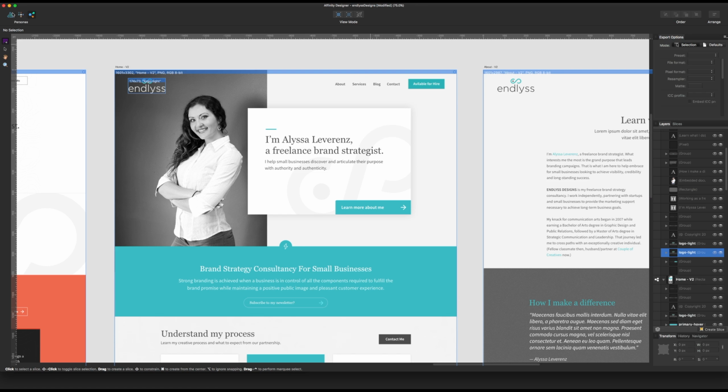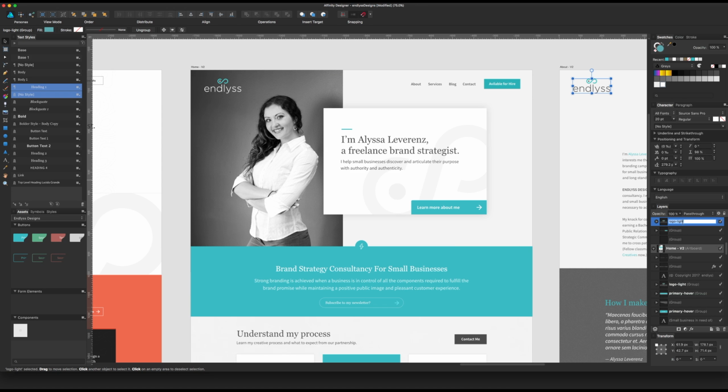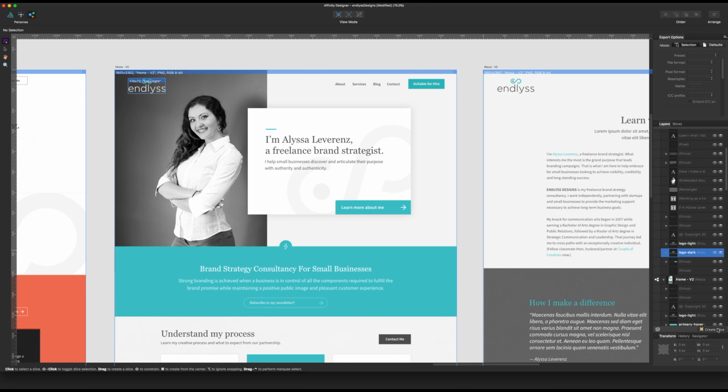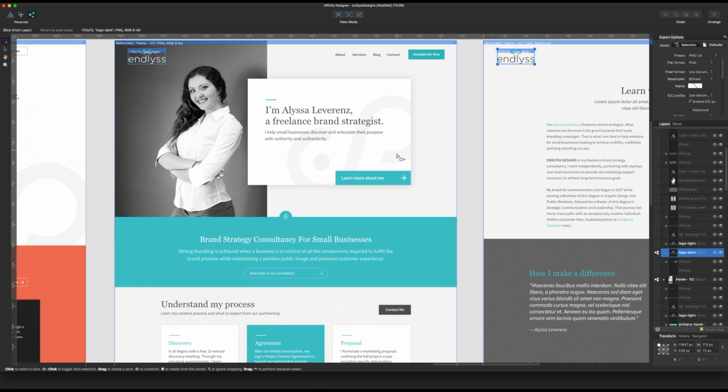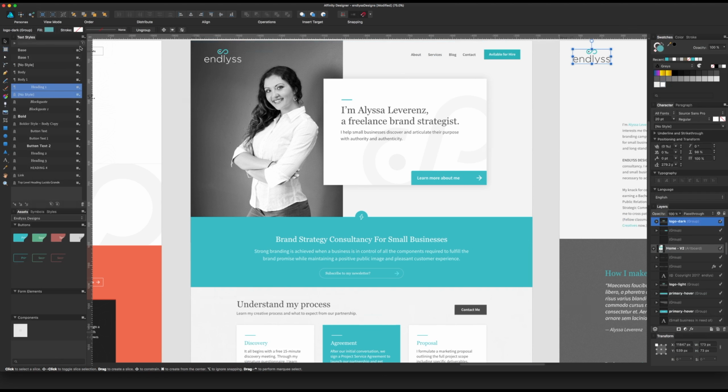Sadly, I want that to be named logo dark. Then we'll go back, create a slice there. We want this background as well, so let's do that.